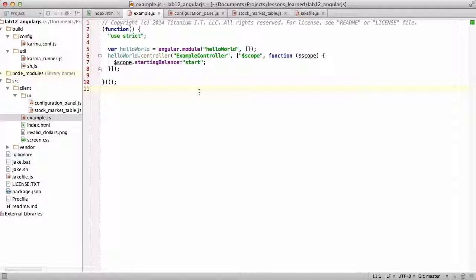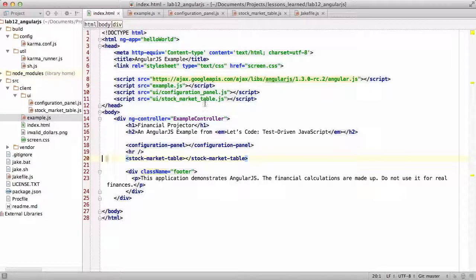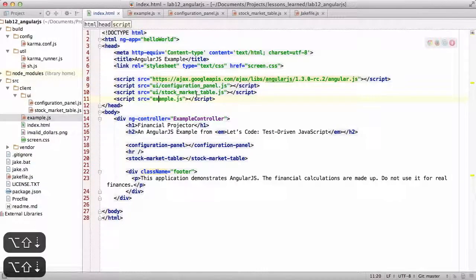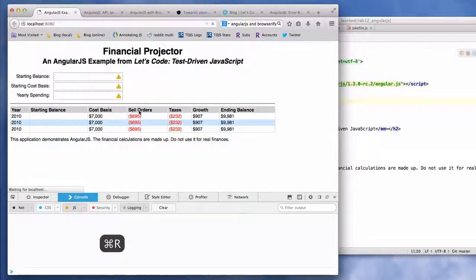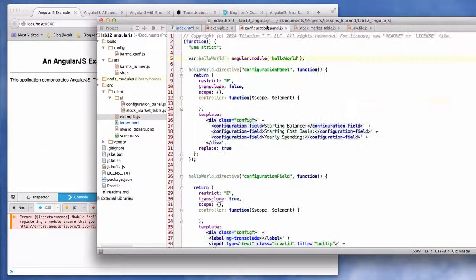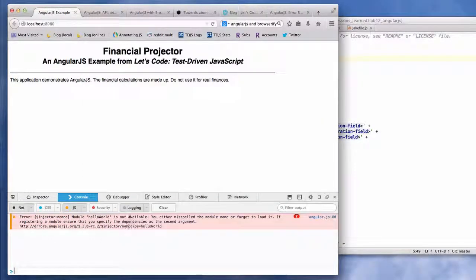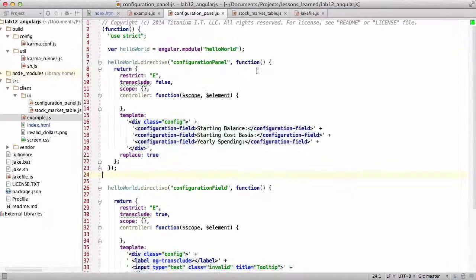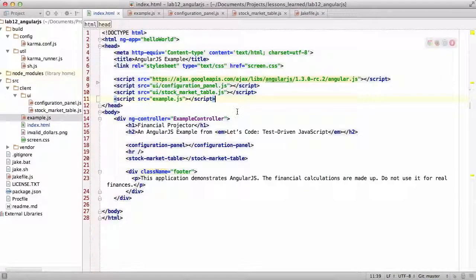we still just have one module here. And we have to very carefully control the order in which we load things. Example has to come before configuration panel. If we put it afterwards and we reload, everything breaks because we're loading our configuration panel and our stock market table, and they're looking up this hello world module. That module doesn't exist. And we do get a nice error message as a result, telling us what happened, but it would sure be nice if we didn't have to have that sort of issue.